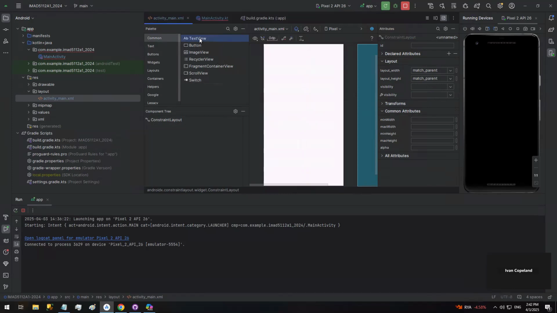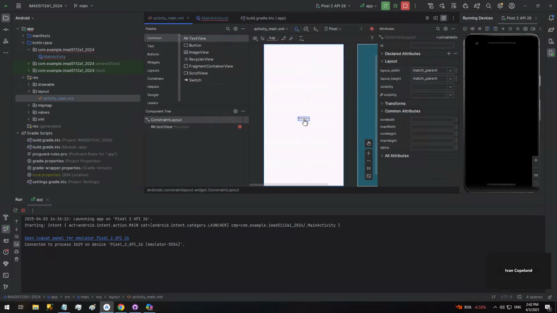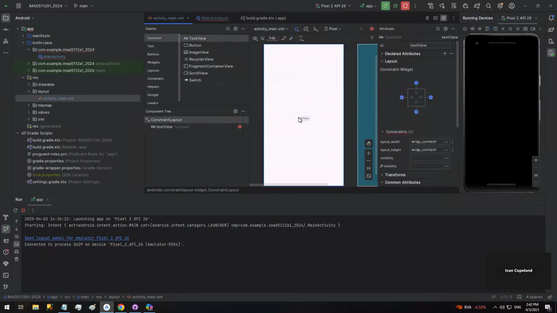Double click on a text view doesn't work. Okay, drag it in. Let's center align it. Bring it to the middle and then it'll lock to that. So there it is. Now just select it and click plus here, plus there, plus there. That will give it a position on the screen.